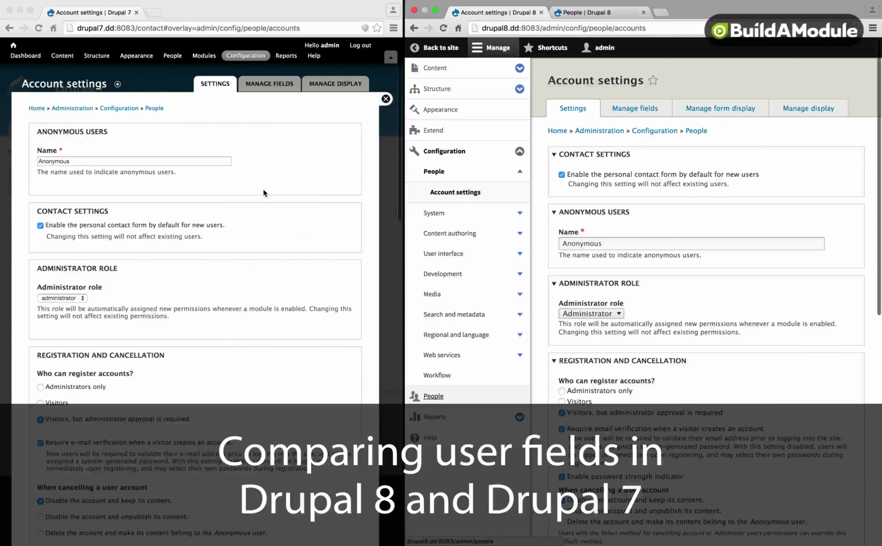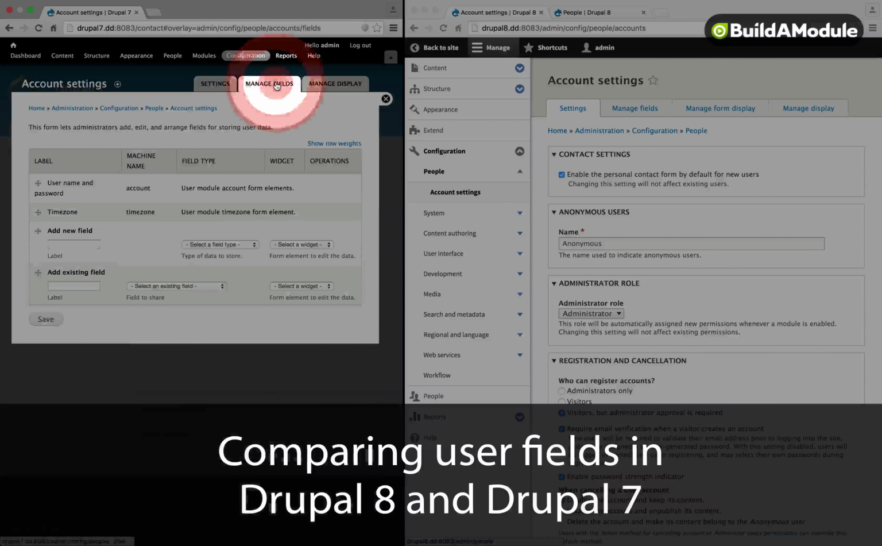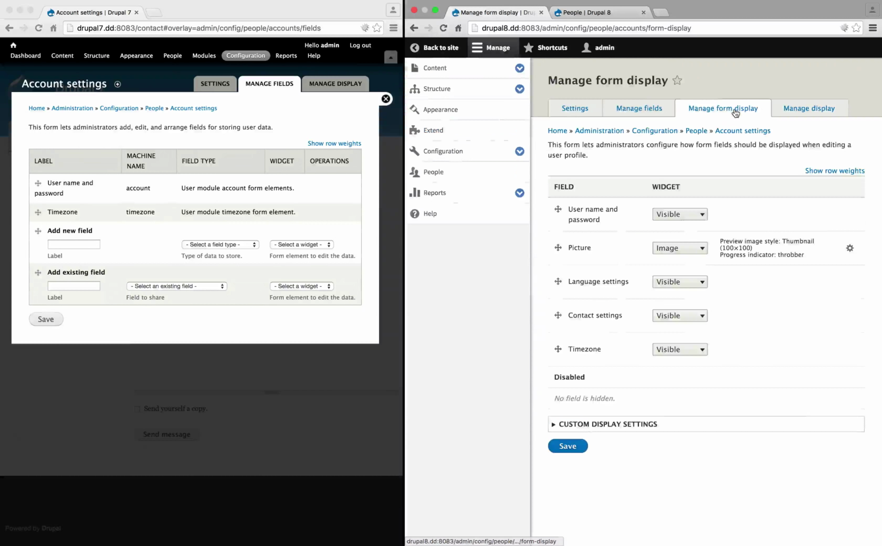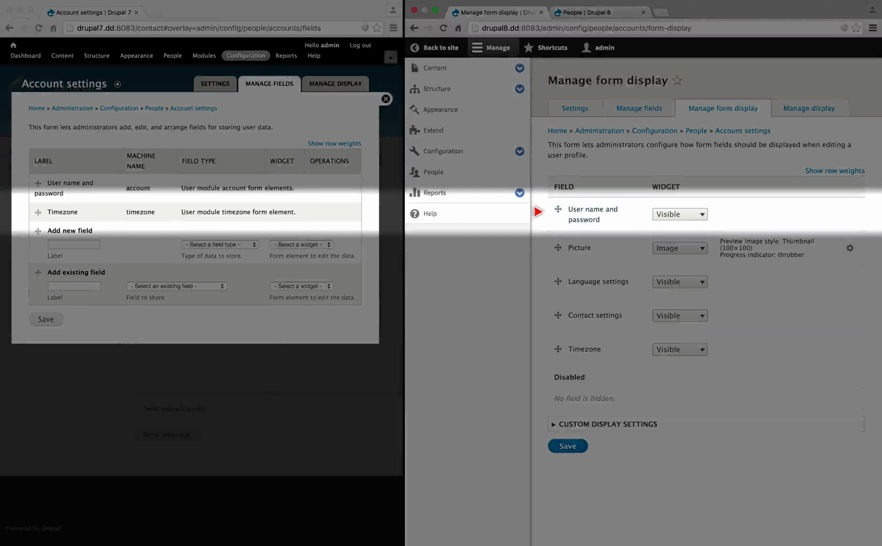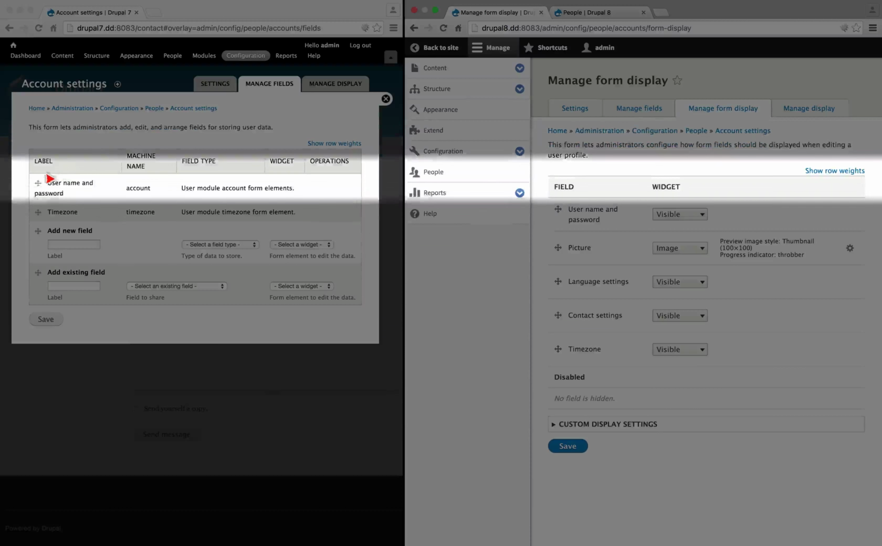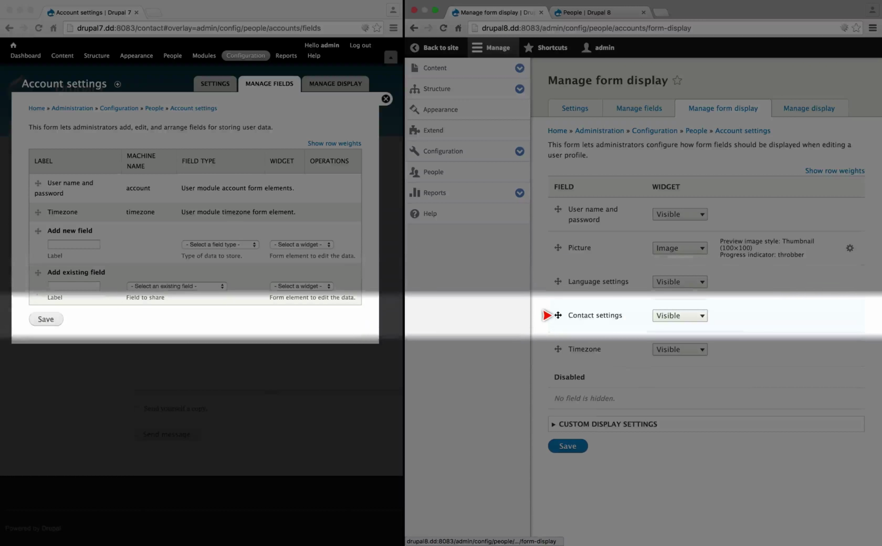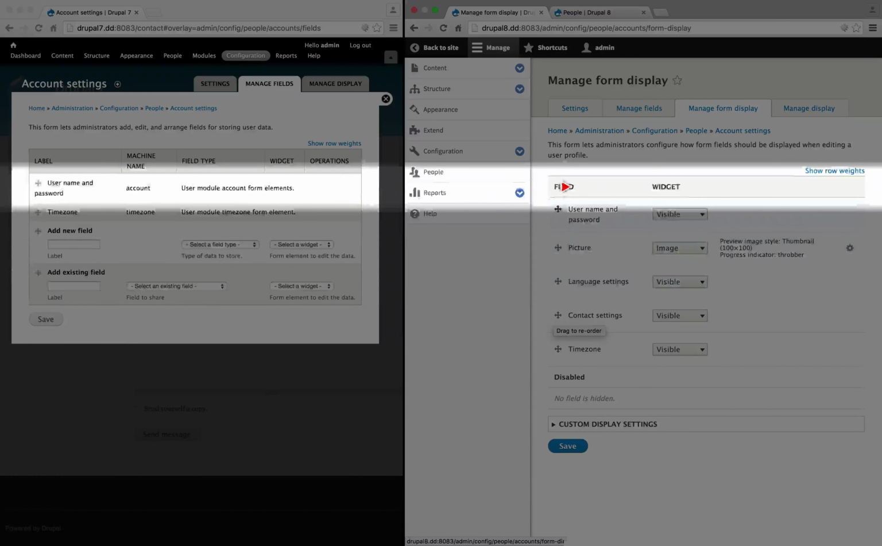If we scroll up to the top of each and go to Manage Fields, there's a few more options here. In Drupal 8, there's just the picture field, but if we go to Manage Form Display, we have a couple other options that we can change the settings of for the user edit form. We have username and time zone in Drupal 7, and in Drupal 8, we have the picture field, language settings, and context settings as well, and we can adjust these.